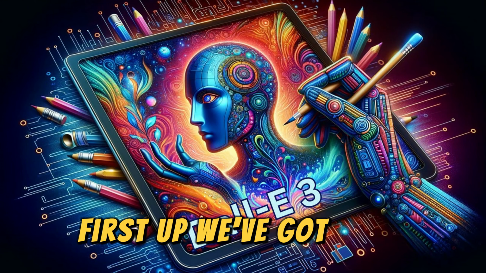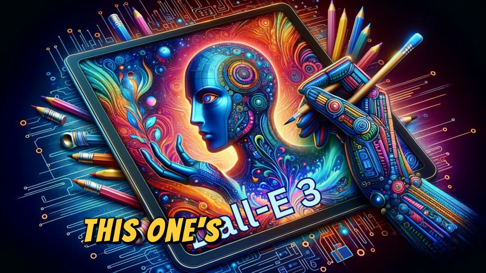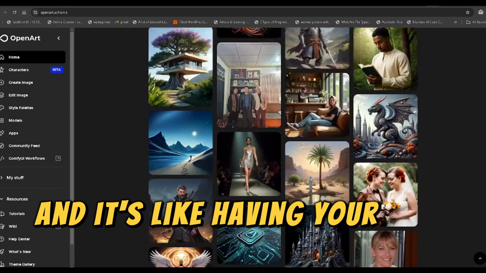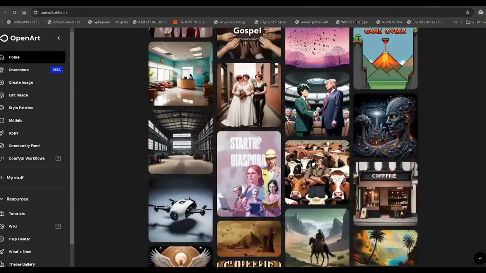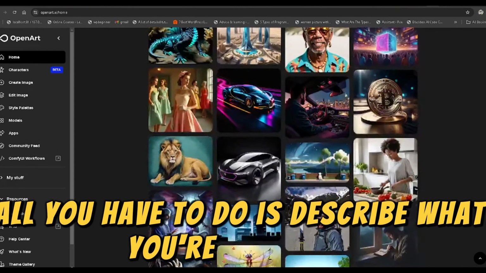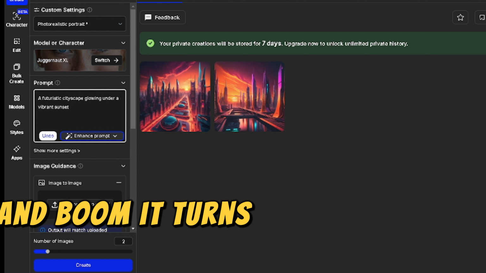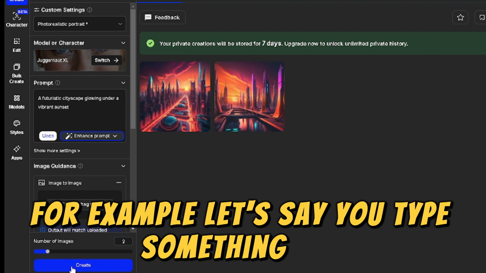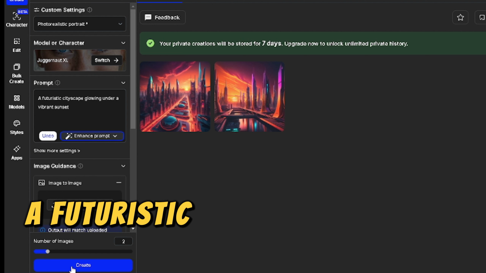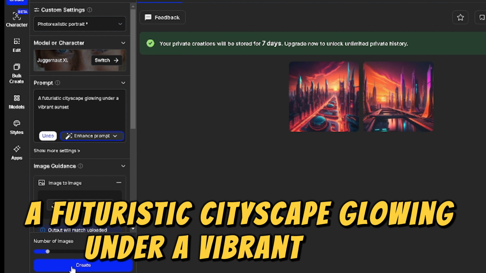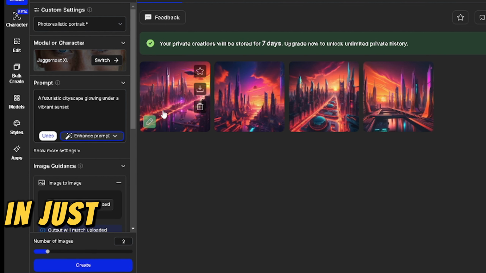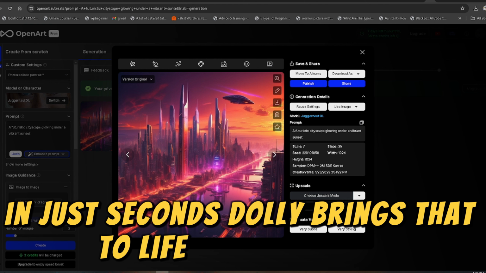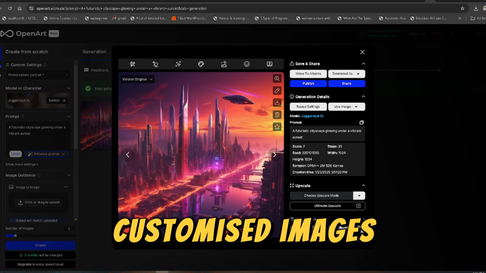First up, we've got DALL-E. This one's from OpenAI, and it's like having your own creative sidekick. All you have to do is describe what you're imagining, and boom, it turns your words into art. For example, let's say you type something like a futuristic cityscape glowing under a vibrant sunset. In just seconds, DALL-E brings that to life with stunning, customized images.